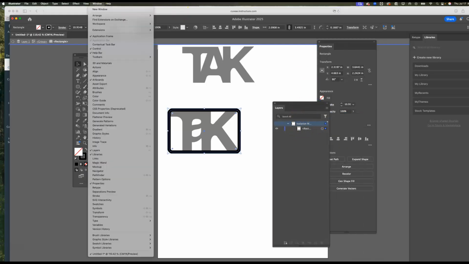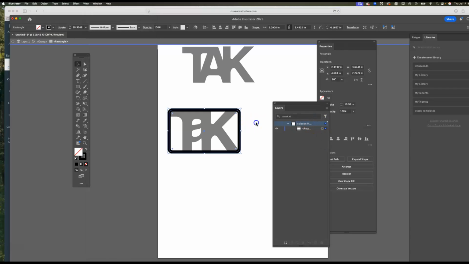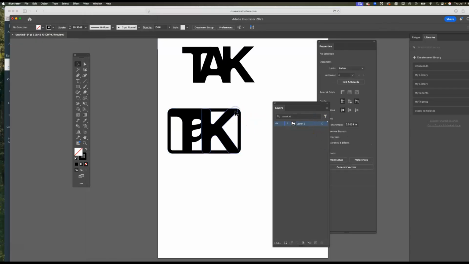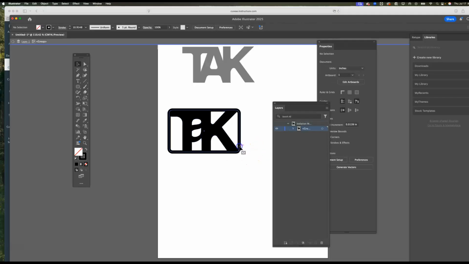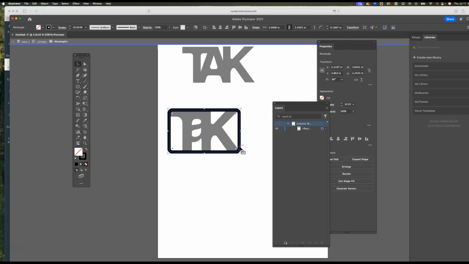So where's the layers palette? It's over here under Windows, right? And if I don't want to be in isolation mode, I can double click it again. And now it goes back to my layer. So notice that all of these are on the same layer. All right. So if I double click into isolation mode, I can change things without ungrouping it.